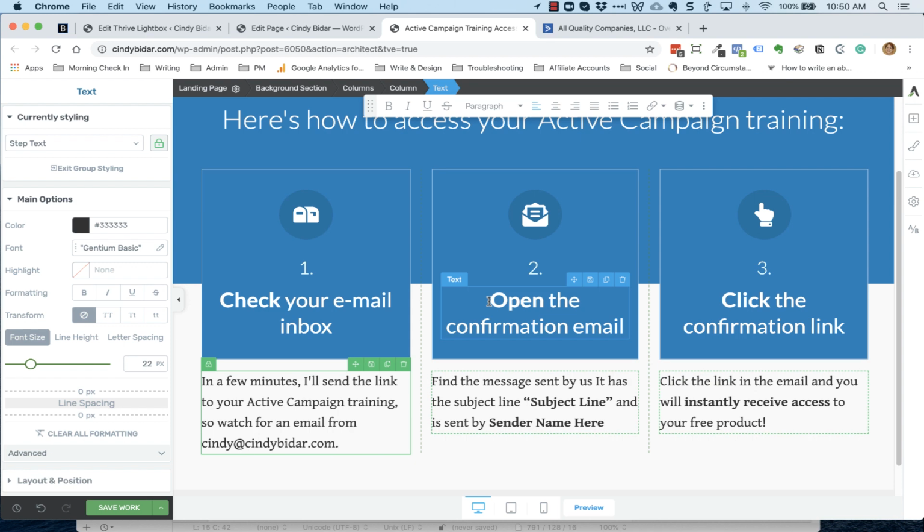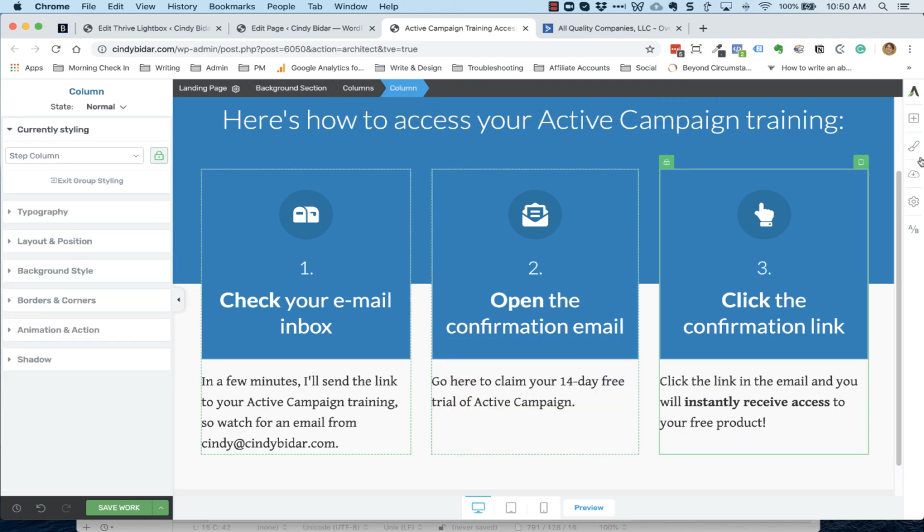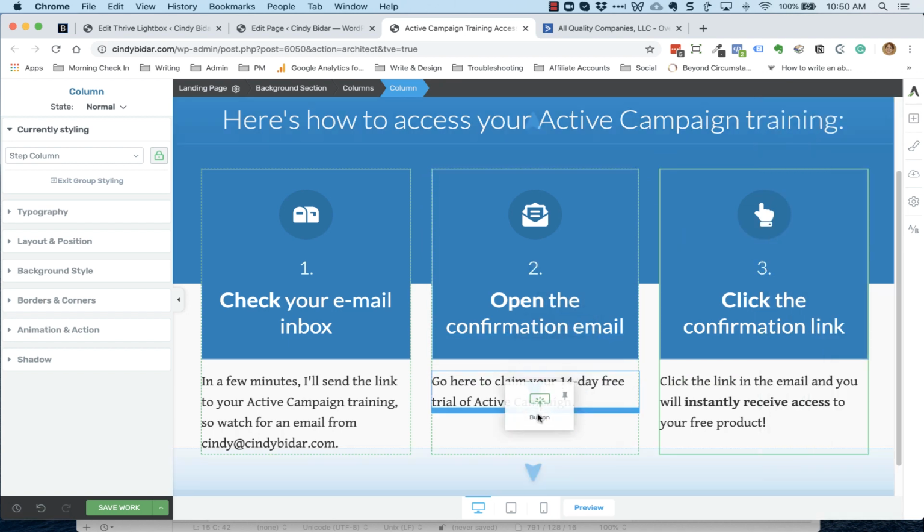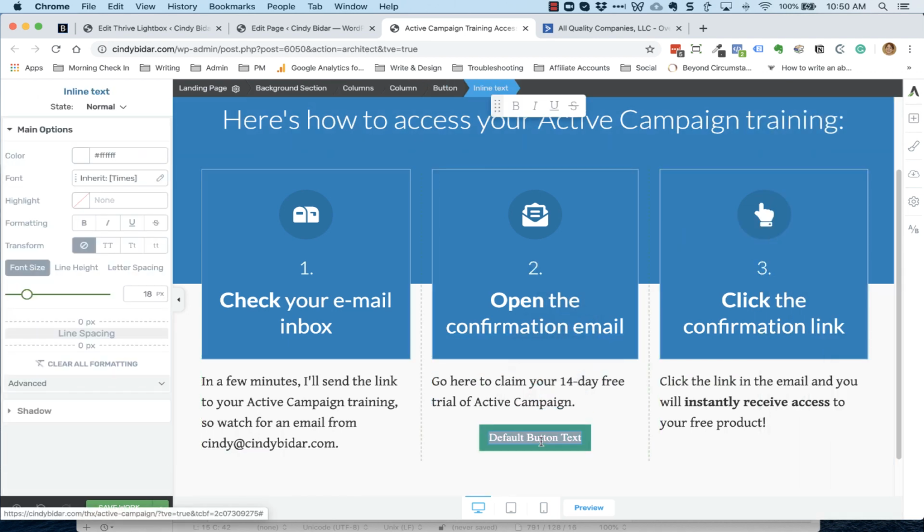The next thing I want people to do who opt in for this is to sign up for an ActiveCampaign account. And I think I'm going to add a little button there just to make it stand out a little bit more.